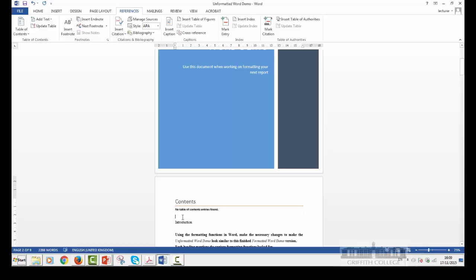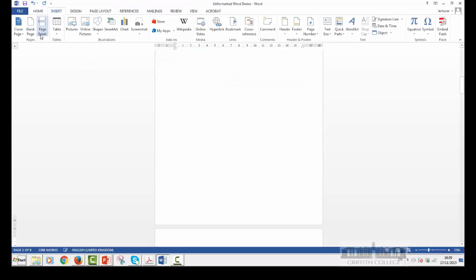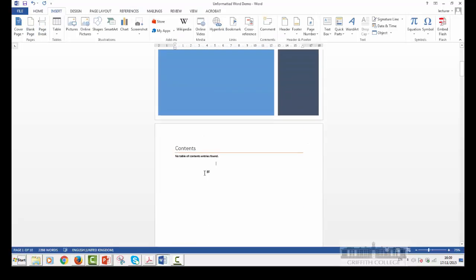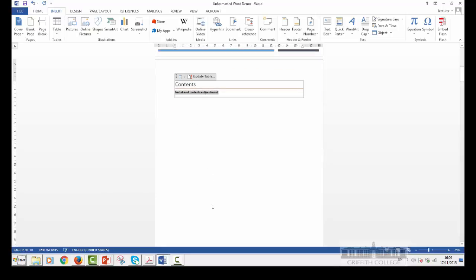So what I want to do now is I actually just want to move this introduction away from the contents page. I'm going to go up to insert here. You'd separate that out. You wouldn't really have it there. You could press return, but it is actually handier if you do the page break. Particularly with a long document, that's easier.